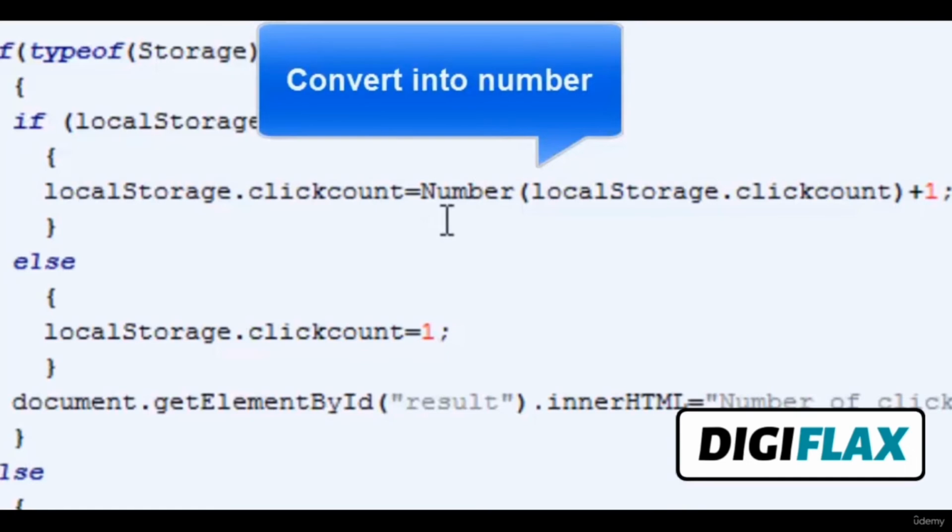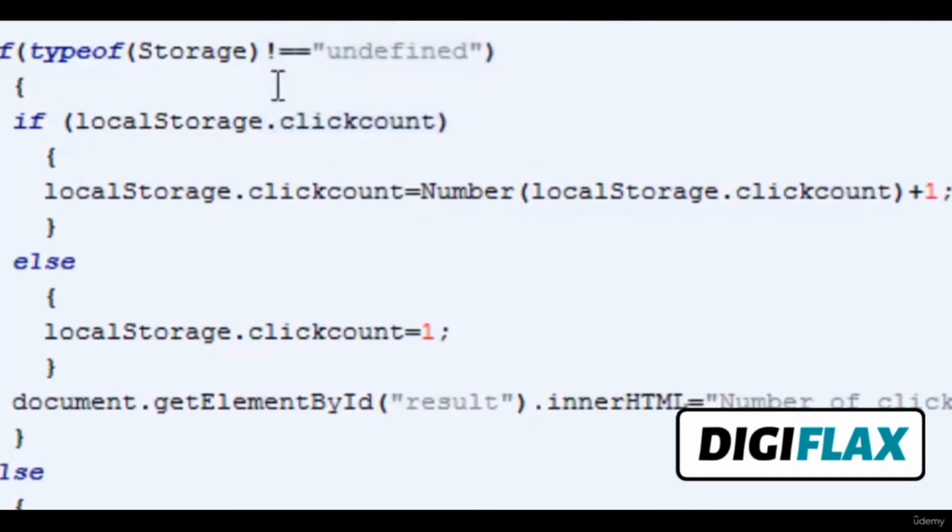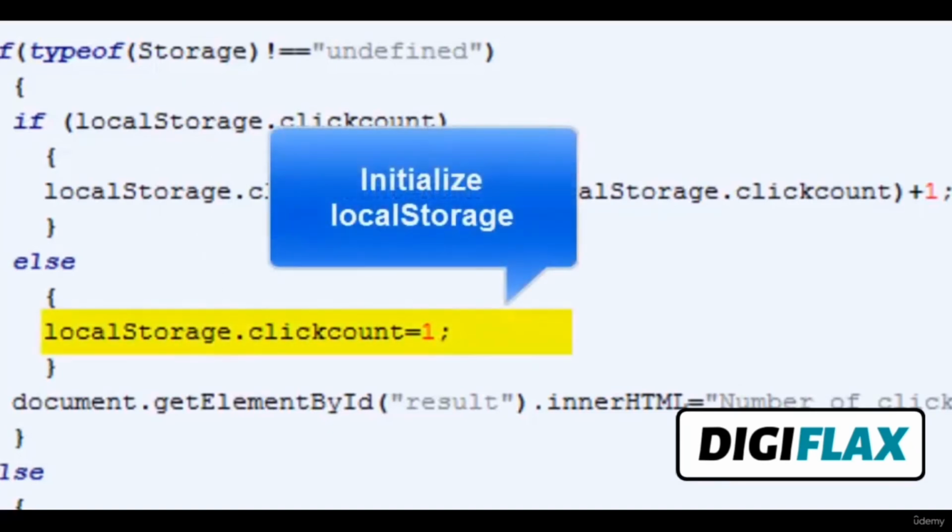Then, after converting it into a number, we add 1 to the local storage value. If it does not exist, then we set the value of localStorage.clickCount equal to 1. Then we show the result.